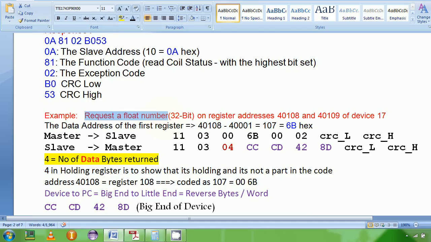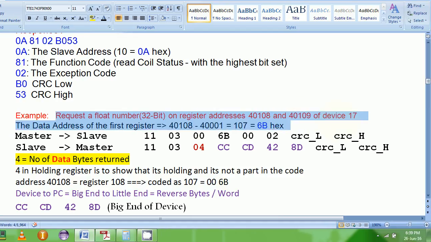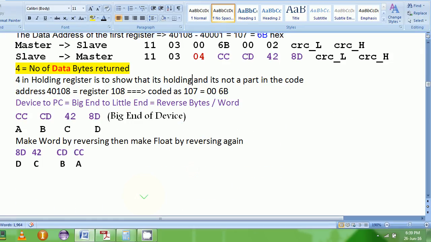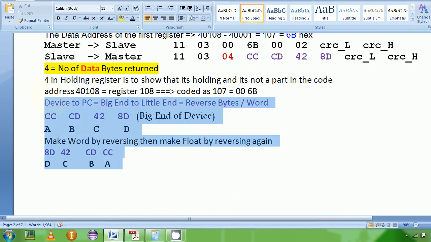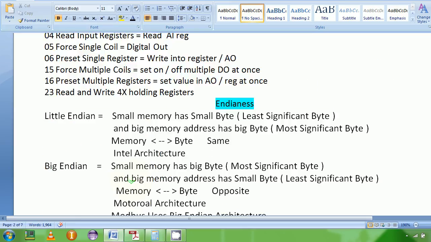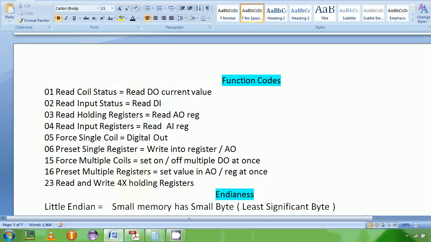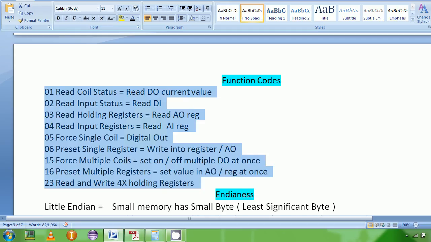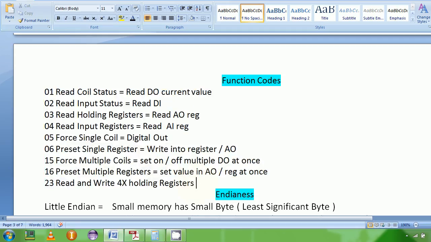Request a float number, register address, this one, from this one, device 17. I'm not going to do that. We'll see floats. I'm not discussing it because... or maybe, let me discuss it. Let's discuss one case of float. Function codes are, these are the function codes. I have implemented it in the past.